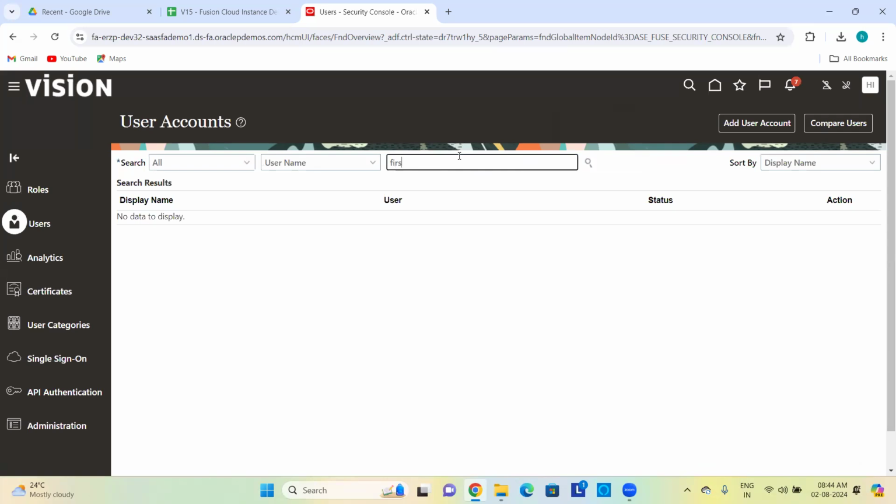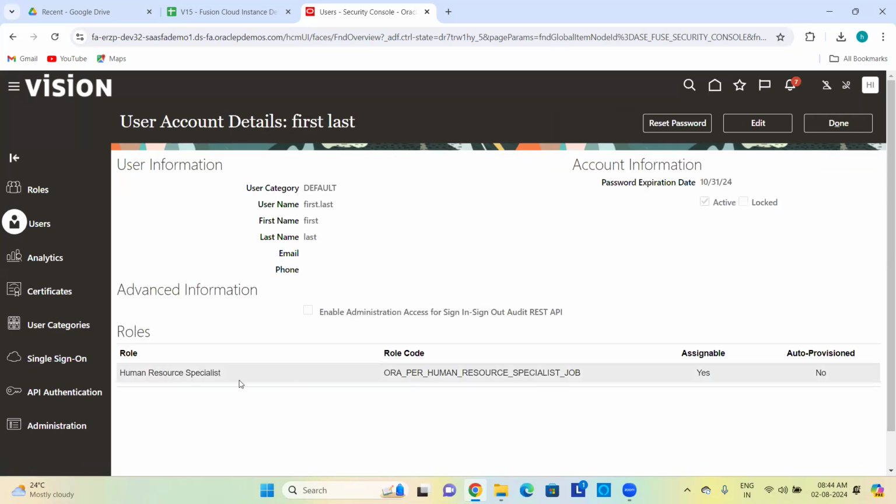So if you take a look at the user over here, we added this role, right? Now, how do you know this is a predefined role or a custom role? All the predefined roles will always start with ORA underscore. ORA underscore means Oracle delivered. You cannot create a custom role with ORA underscore. It will not allow you to create it.